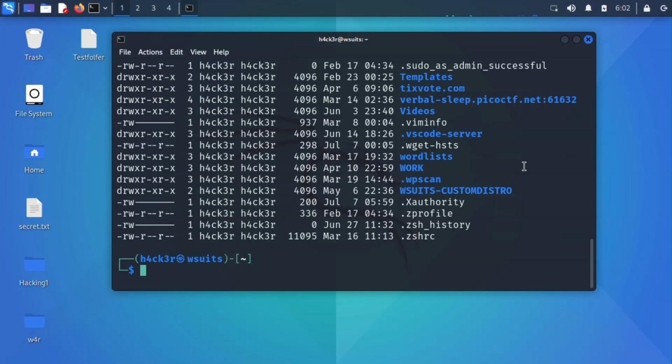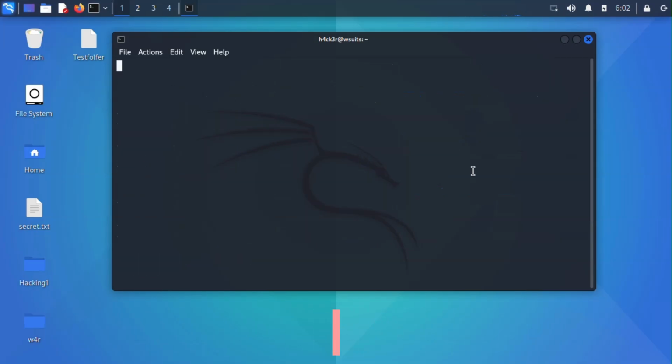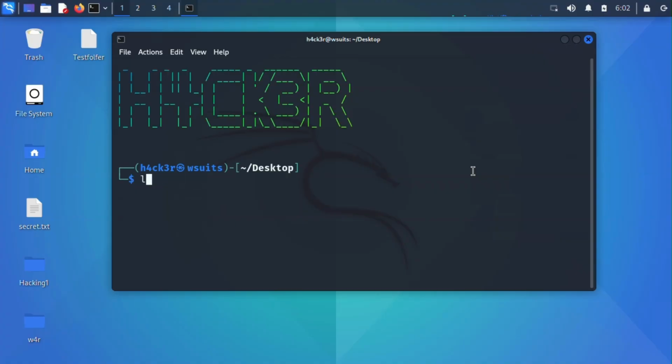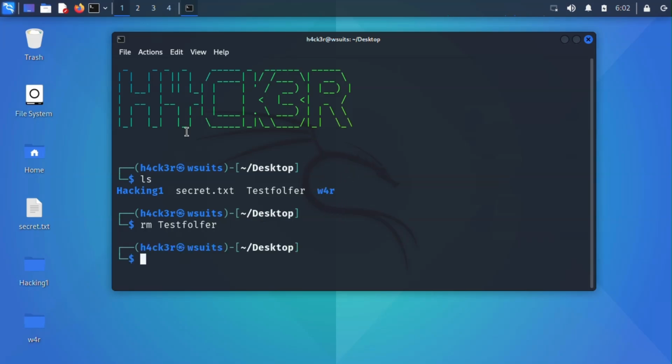So let's continue. With this said, the file system is your recon map. Learn it. Now we need to learn some awesome file system hacker commands. When we navigate to our desktop, we should be able to do something there. When I type ls, you can see that we have a file called test. So we want to delete test. We're going to type rm, for remove, then put the name of the file. And you can see that we have deleted the file successfully.